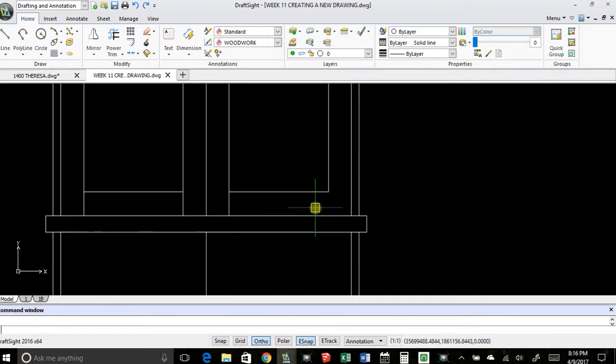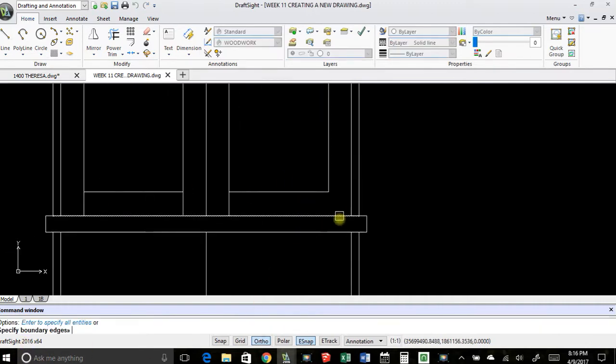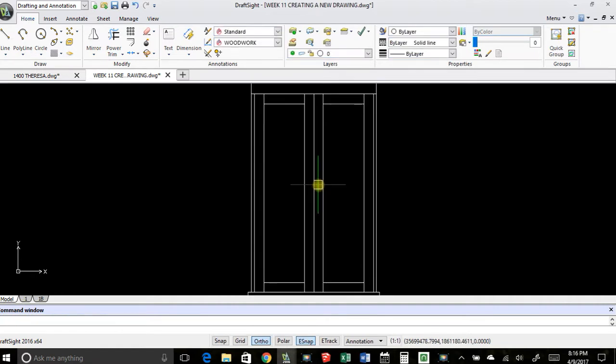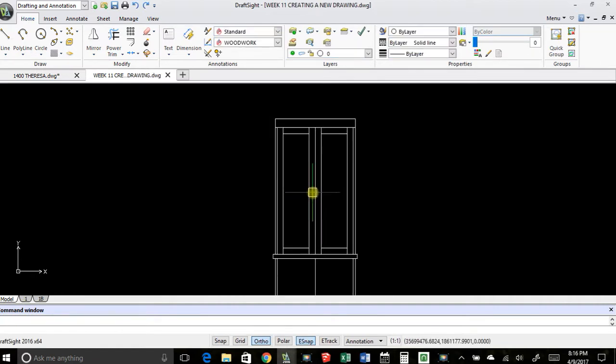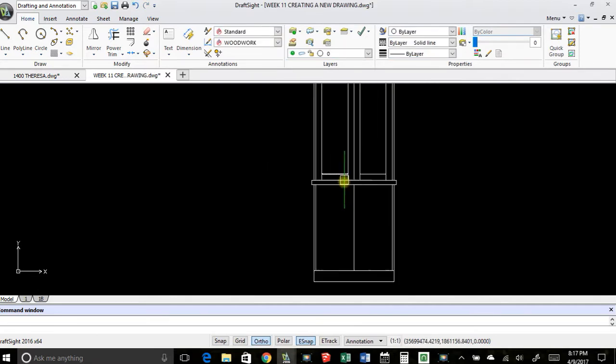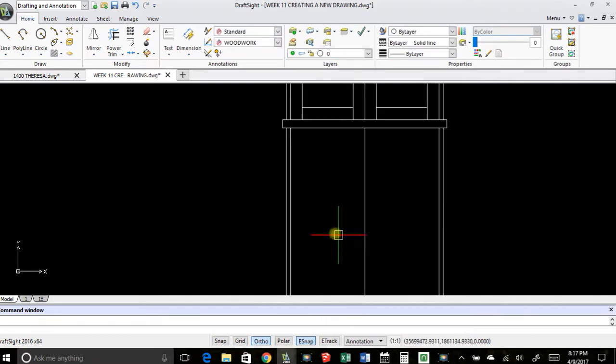Ooh, I made a mistake here. Yeah, it's starting to look nice. Now the process I just did up here, I'm going to repeat it down here.